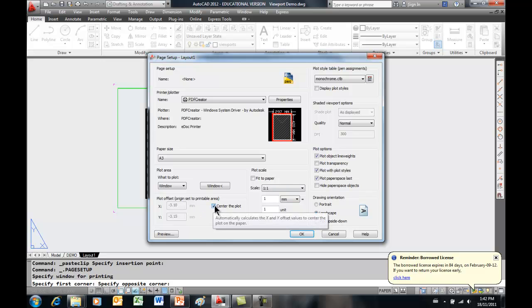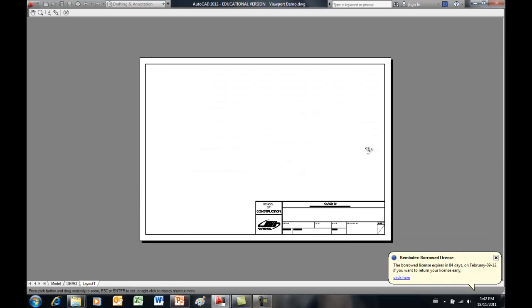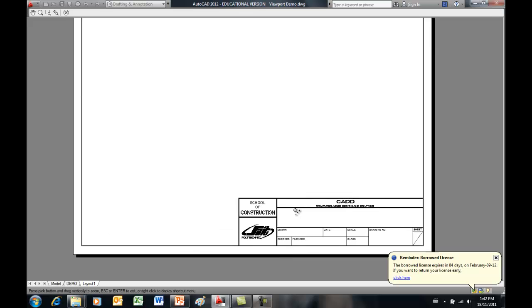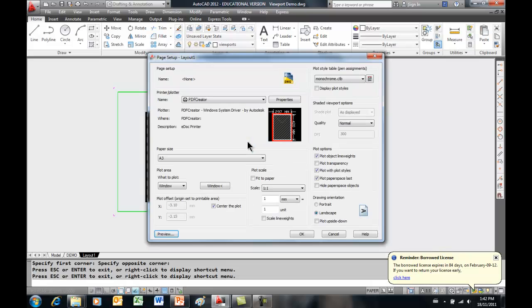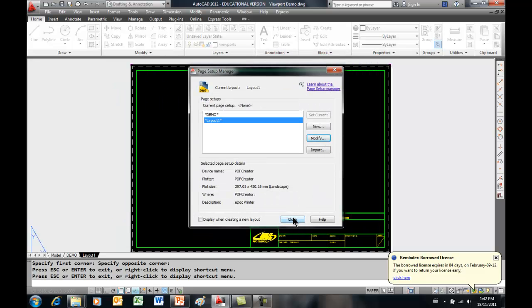Center plot, fit to paper, we're not going to do that because we want it to be 1-to-1. We don't want AutoCAD to squish this title block onto any size of paper. We want it to be a 1-to-1 scale, so we're going to leave it there. And it's in millimeters because we're in a metric drawing. Center the plot, and can go preview. And there we go. We have it nicely centered. That's what our page is going to look like when we print. So I can right-click, exit, and I'm going to click OK and close.